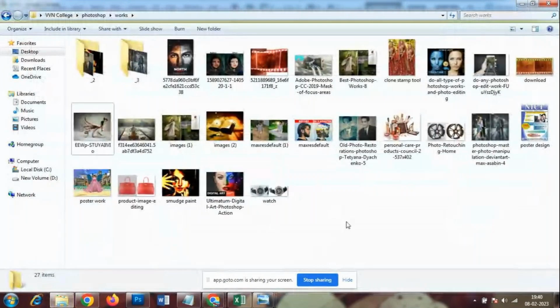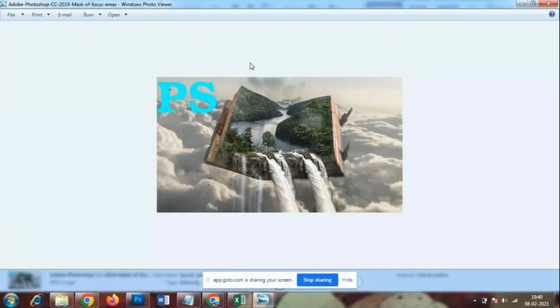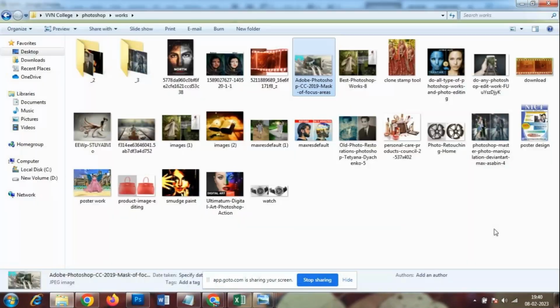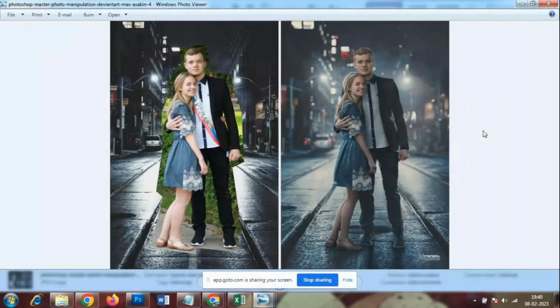So all these are very creative work. So this is one different work. So this will look very creative. Again, here we have to change the background of this image. So like this we can change the background.